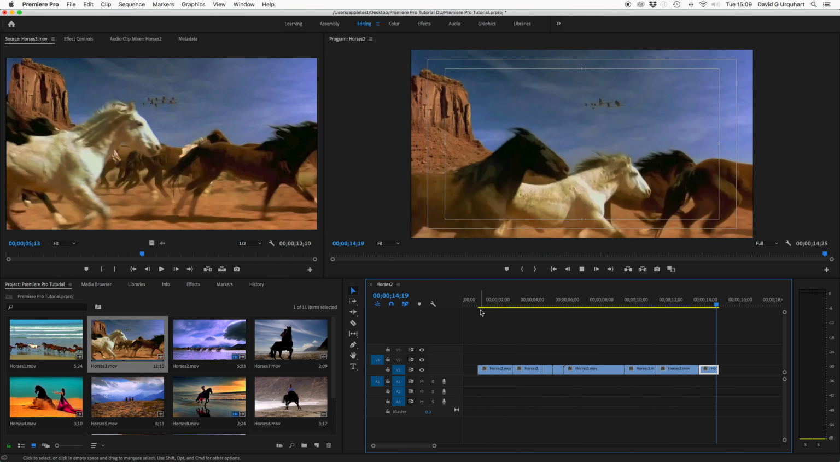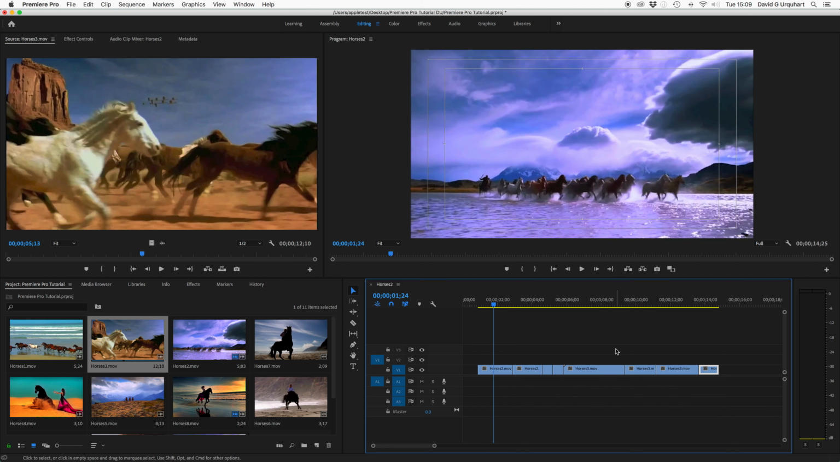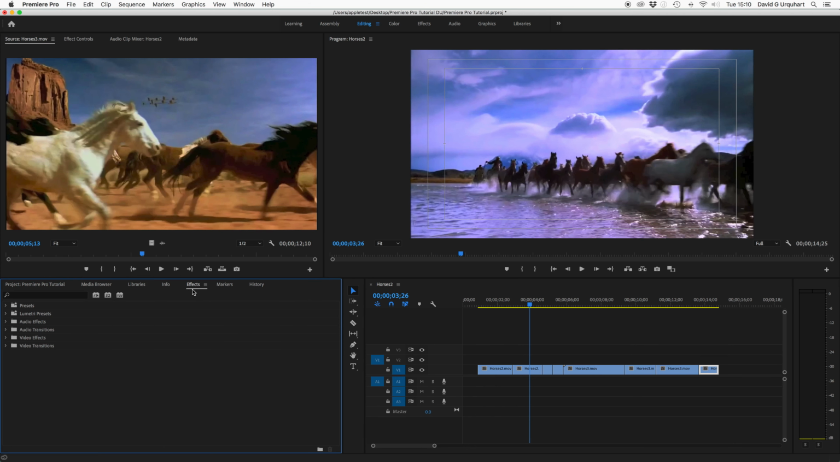You can see some little minimal cuts, but you get the idea, I think. Okay. So now what I'm going to do is we're going to have a look at some effects. So if we go to the effects panel in the project area, there's a variety of transitions that we can choose here. I meant transitions, not effects.